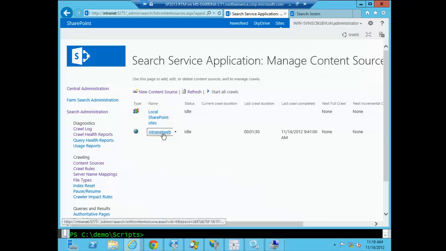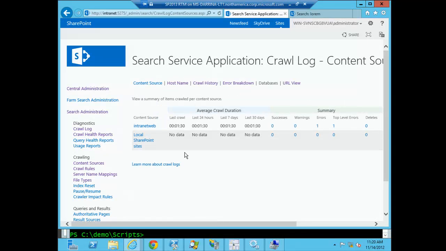And I have this intranet web, which is a business unit within my organization. They're really keen on getting this crawled, and it's just a public site. There's no security on it or anything. Simple thing. I just want to index it. So I said, okay, we'll do that. So I've gone in and set that up.